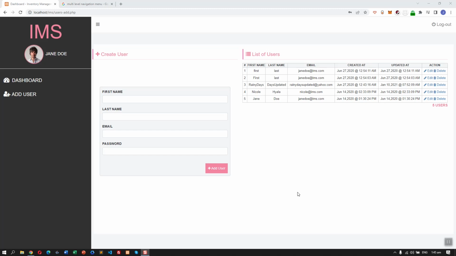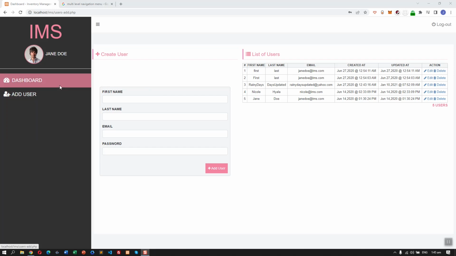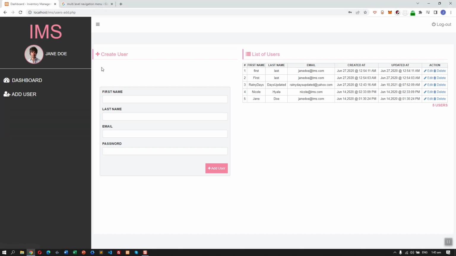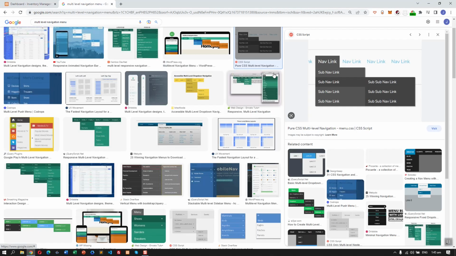Hey guys, good day. In this video, we are going to create a multi-level navigation menu in our system. So we are going to update our current design and then add sub-menus inside of the main menu. So we are going to create like this one. So we have the main link, and then below are the sublinks.